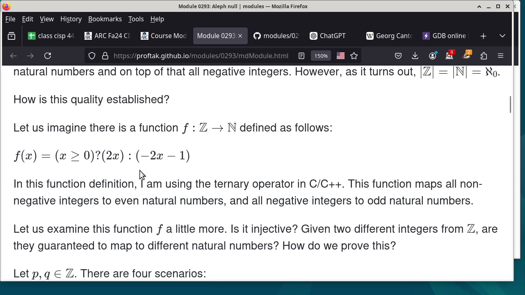Well, if x and y are both positive, that means we're looking at 2 times x versus 2 times y. If x and y are different, don't you think 2 times x and 2 times y would also be different? Okay, done with that. What if they're both negative? Then we're looking at this particular part, and I'm fairly sure you are convinced that if x and y are different, this expression will also give you two different values. So there's the very informal way of proving that this is injective.